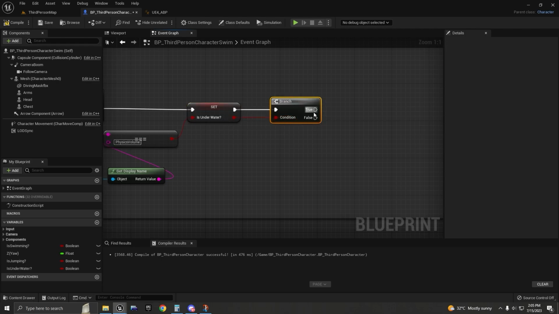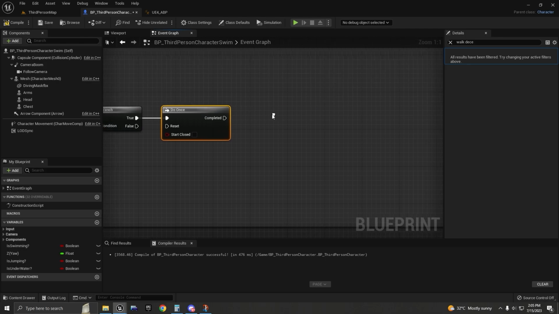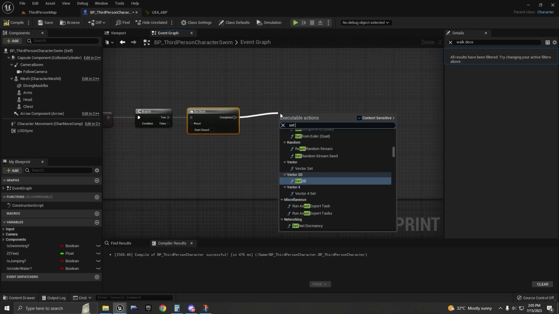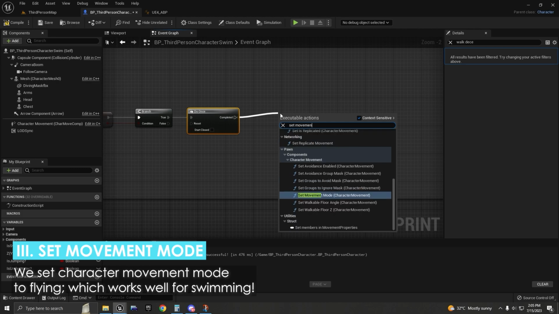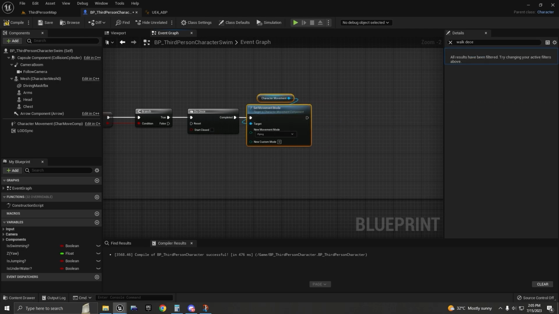And as soon as the character gets in contact with the water, then I'm going to do once. And I want to play a sound effect. But firstly, I want to set the movement mode to flying. To be flying. And I'm going to create a new variable called is swimming question mark. I think I already have this variable here. So I'm just going to drag and drop it and set it to be true.